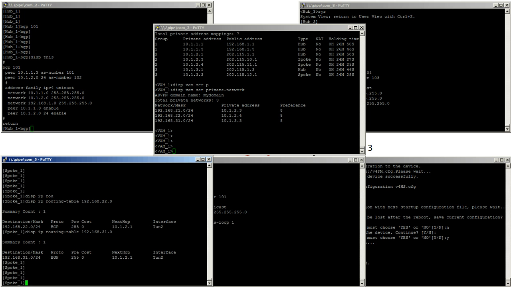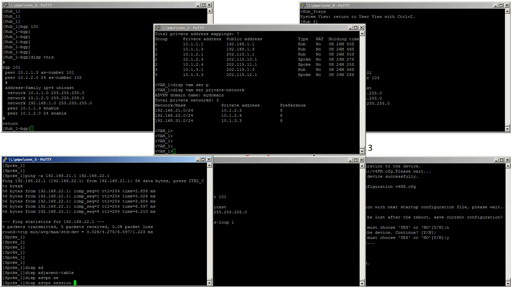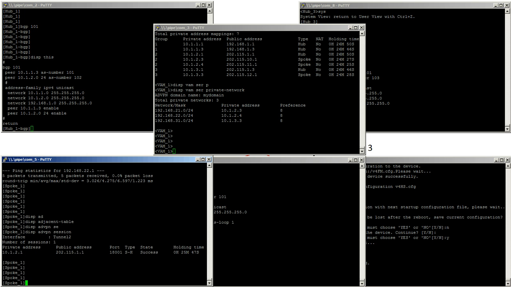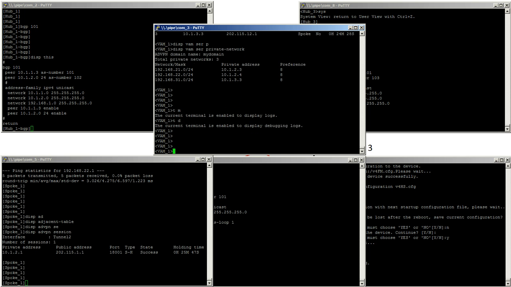Right, now if I do a ping coming from a source of 192.168.21.1 going to 192.168.22.1, right, that's a perfect ping, no problem whatsoever. And if you do this, display ADVPN session, I still only have a spoke and hub session. I don't have a spoke to spoke session. So what I could also do is terminal monitor, terminal debug, and let's say display debug.